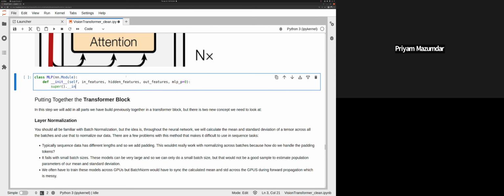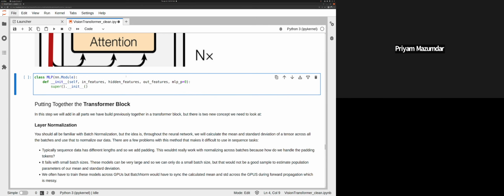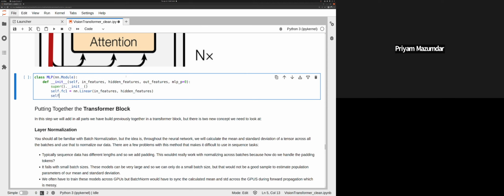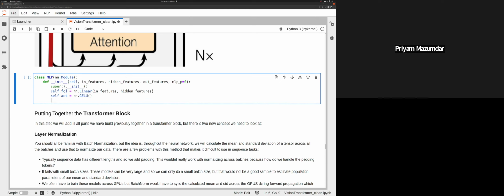Super dot init. Okay, cool. So what we need to do now is just define a couple of things. So we're going to do self.fc1 is equal to nn.Linear. Again, in features, hidden features, right? Where the hidden features are in the middle. Then we have self.activation. The transformer architecture seems to like using the Gaussian linear unit activation, so we're going to just stick to that and just use that.